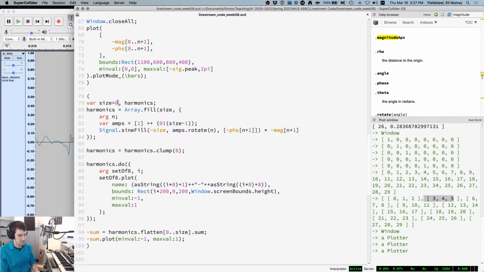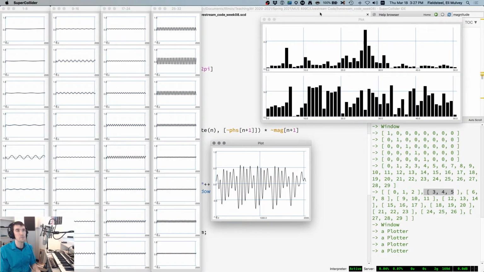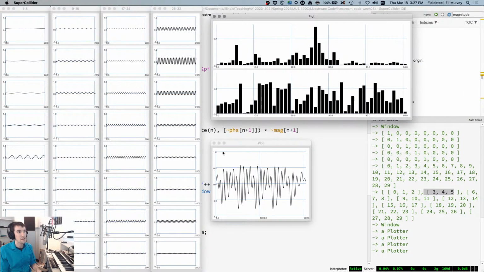So let's do 16. No, let's do 32. 32 harmonics. There they are. How cool is this, right? So here's our FFT, and there's our fifth. Then we had a little bit of energy around the 10th and 11th.